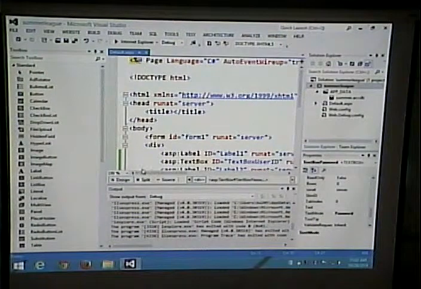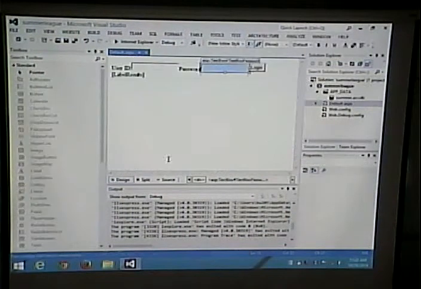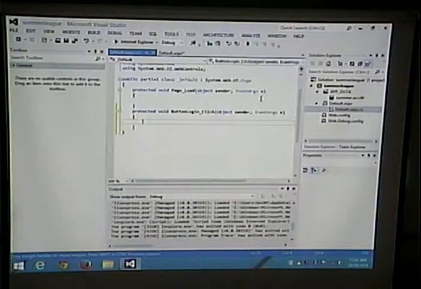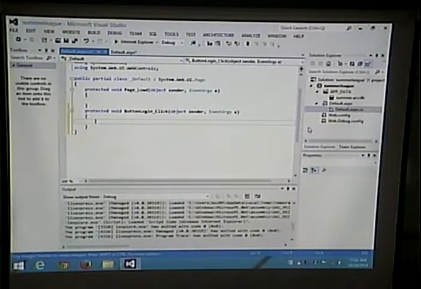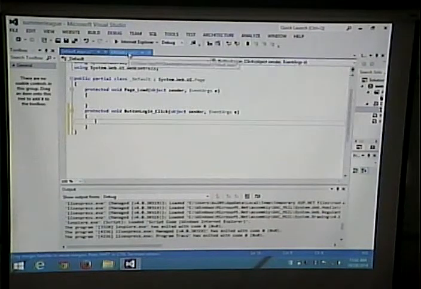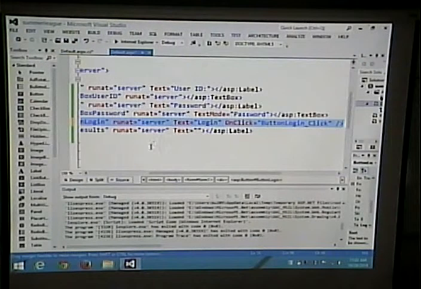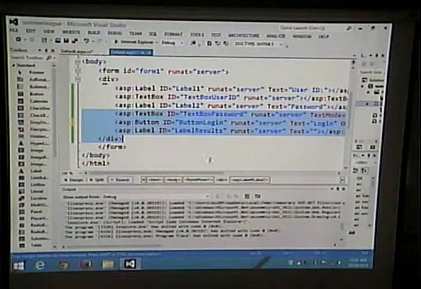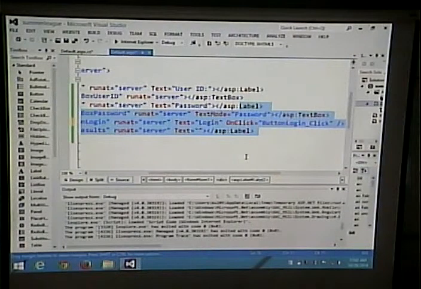Now, the code behind is going to be on the button click event of this. I do want to look at the code. Sometimes I obsess about this, I know, but I think it's important. Notice what it did is it added OnClick, button login click. That's what really associates this event with this control. And because this is running on the server, OnClick means on click when it has made it back to the server.